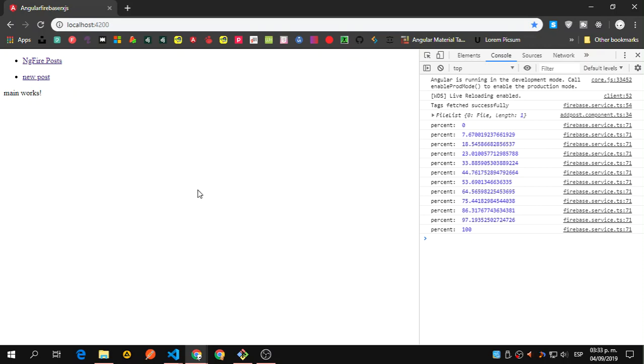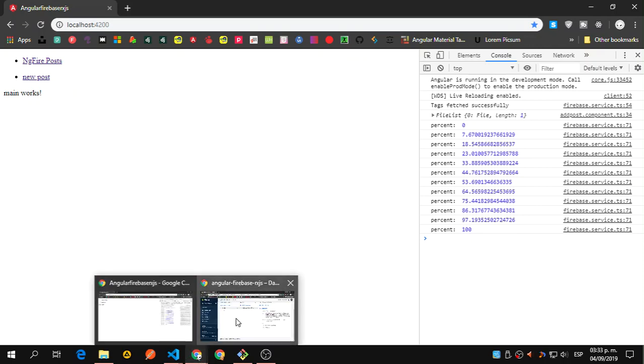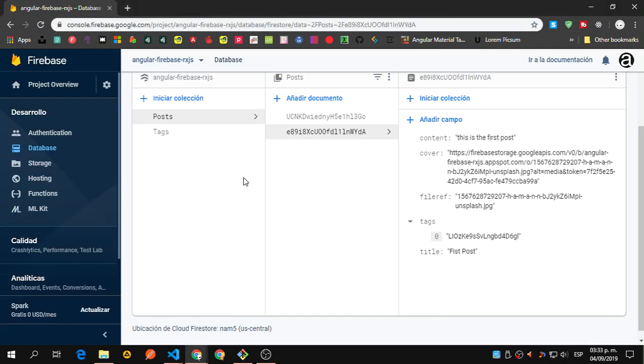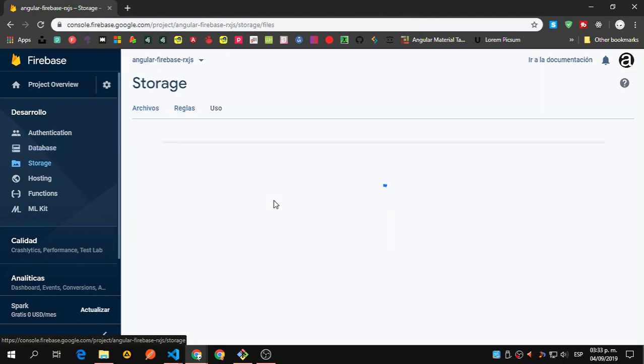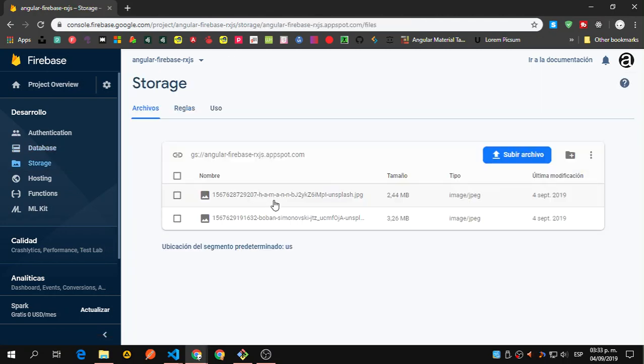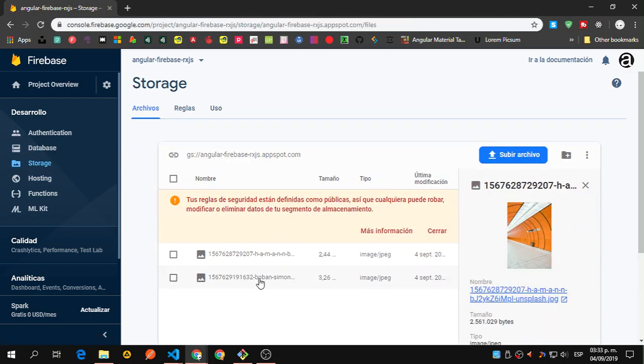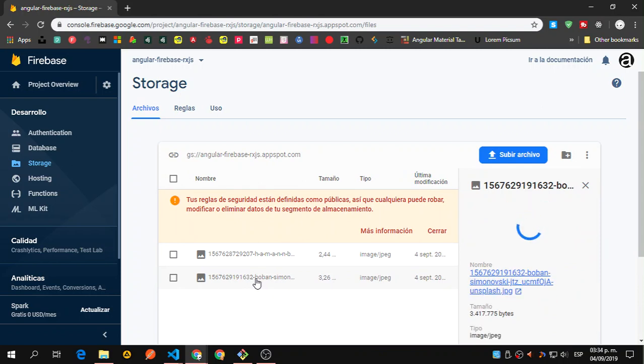100%, then it redirects. Okay, and we should be able to see a new one with these two tags, and we should be able to see now another image. This is not it, it's this one.